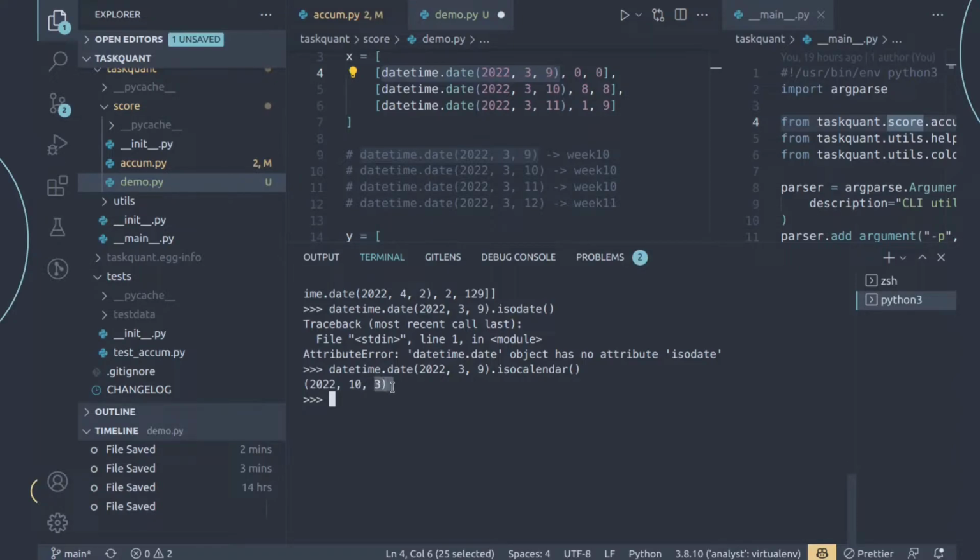So weekday meaning the day of the week, right? This doesn't mean the month. You may be thinking, okay, this is the 9th of March, so this must mean the month. This is not the month. This is the weekday. All right.